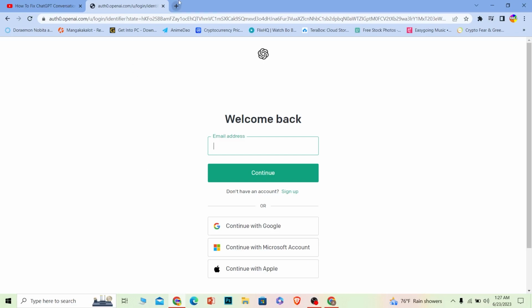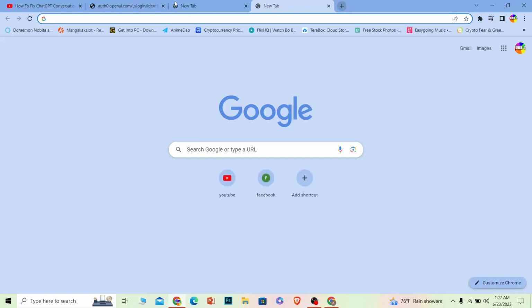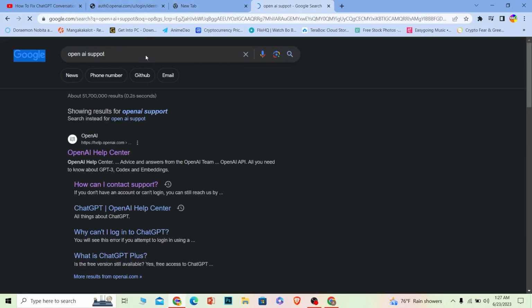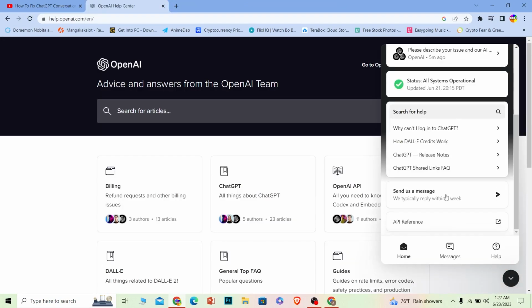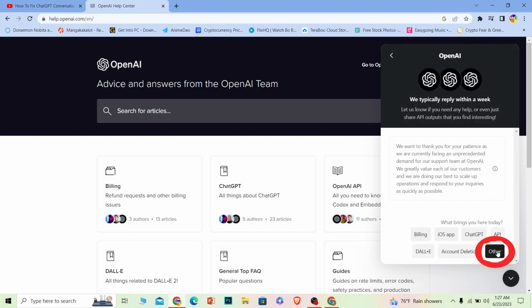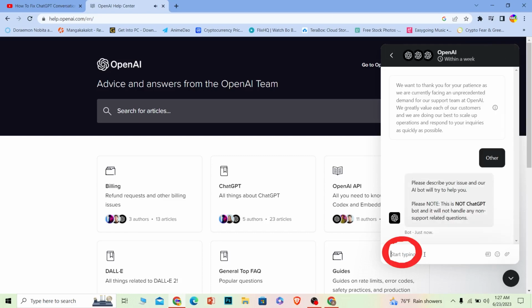And if it still doesn't fix it, the last option you can do is go to OpenAI support. Once you search for OpenAI support, click on this first option. Over here, you want to click on this little icon at the bottom. Scroll down, choose send us a message, click on others, and then you can write your problem over here and talk with ChatGPT support and they will help you fix your problem. So that's how you can do it.